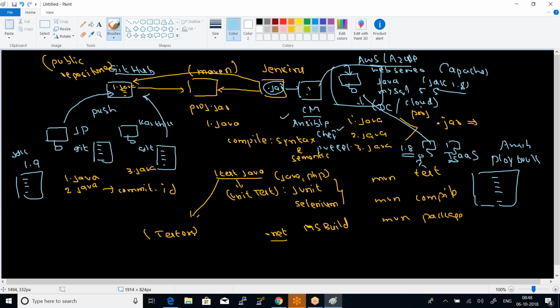It may result in an error. The code which works fine on the developer machine may not work on the end user machine. Why so? Because assume the developer has version 1.9, and we have 50 end users who are going to use this application at the client side. Because of this version conflict, it may result in an error.